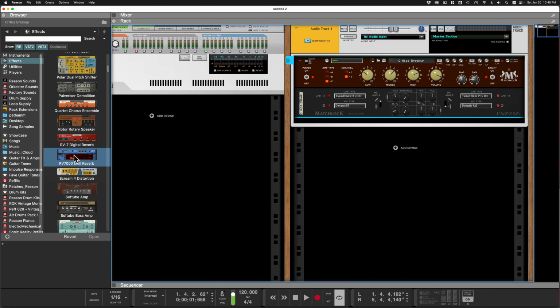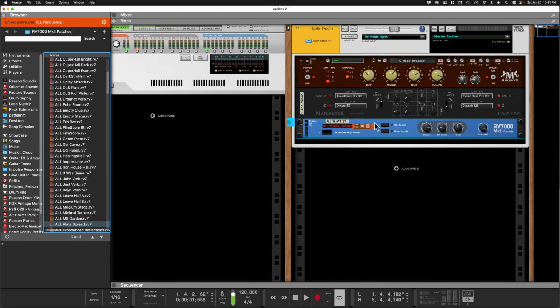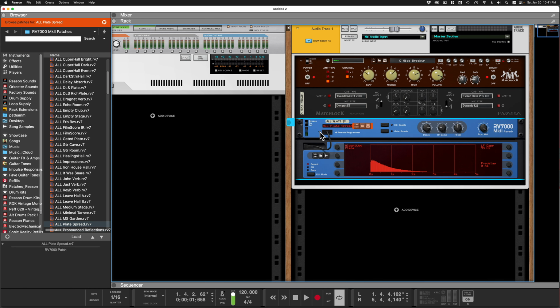So let's just drag in an RV7000. And at first, it's not going to work the way we want because, of course, the default setting is a plate reverb. So they're using the algorithm plate. We don't want the algorithm plate. We want the algorithm convolution. And I'm not really sure that we actually need to set this. I think if we start dragging waveforms of IRs over to the RV7000, it'll automatically set it. But whatever, we can set it to algorithm convolution.